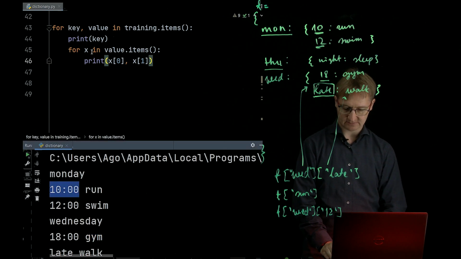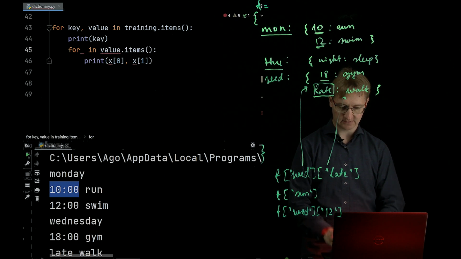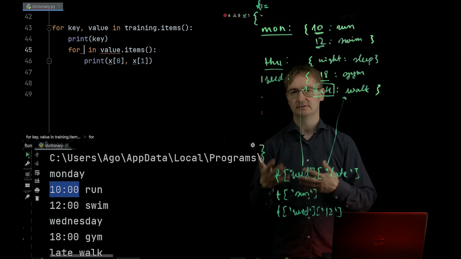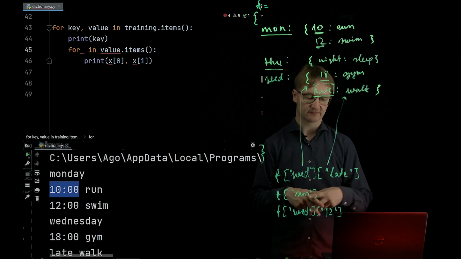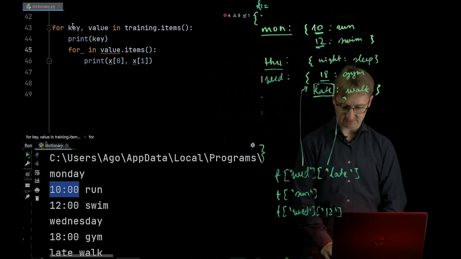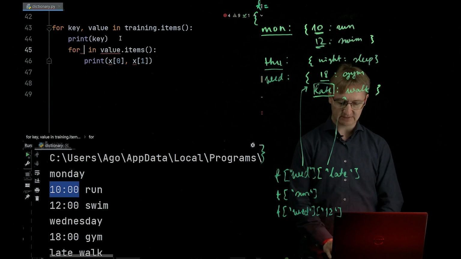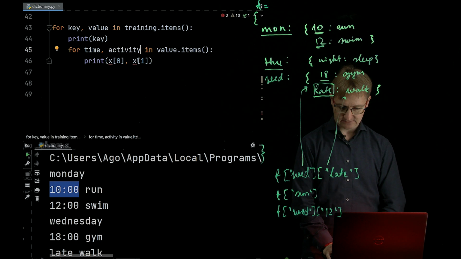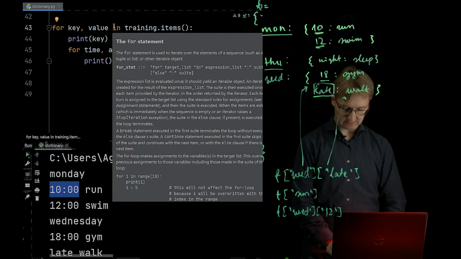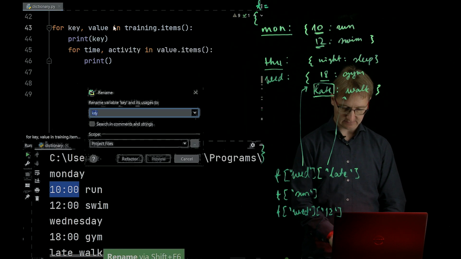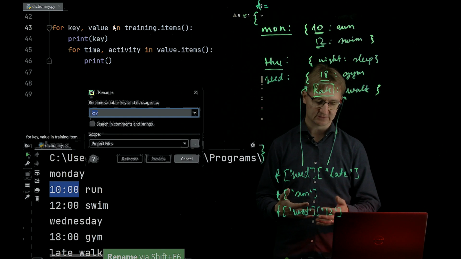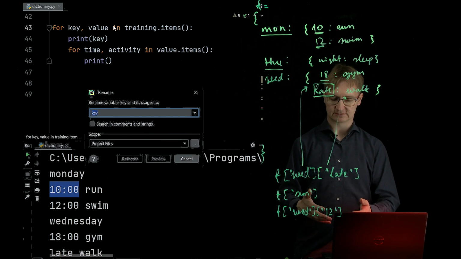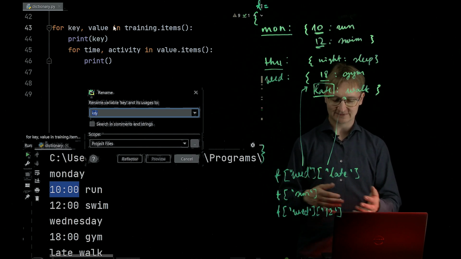But still, I always try to use variable names which tell me what they are. So instead of key, here the key is also not a very good name, but let's start with this. It's basically time and activity. Now I don't have this X, and here instead of key I can rename the variable, so it renames all the occurring variables inside my code.